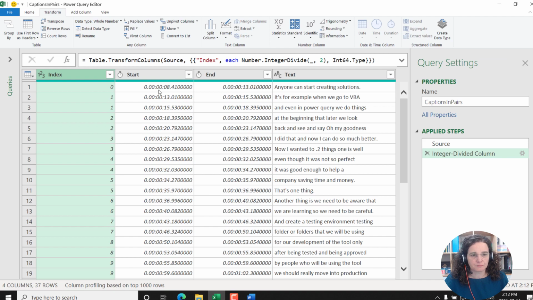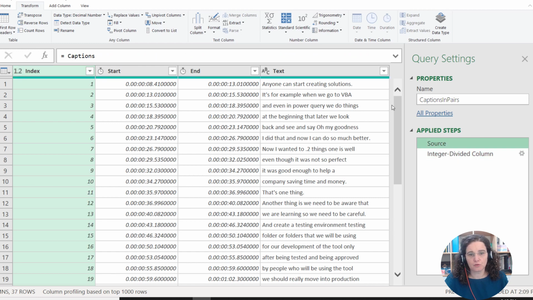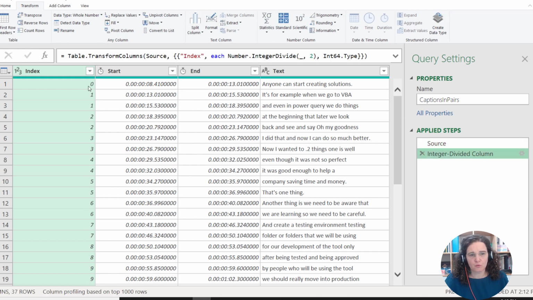By doing that, we see now that we got 0, 1, 1, 2, 2. Why did that happen? When we divided by 2, that operation gives us the entire portion of the division by 2. So 1 divided by 2 is 0, 2 divided by 2 is 1, 3 divided by 2 is 1, 4 divided by 2 is 2, 5 divided by 2 is 2, and so on. We can see now that we would like this to start with 1, 1.